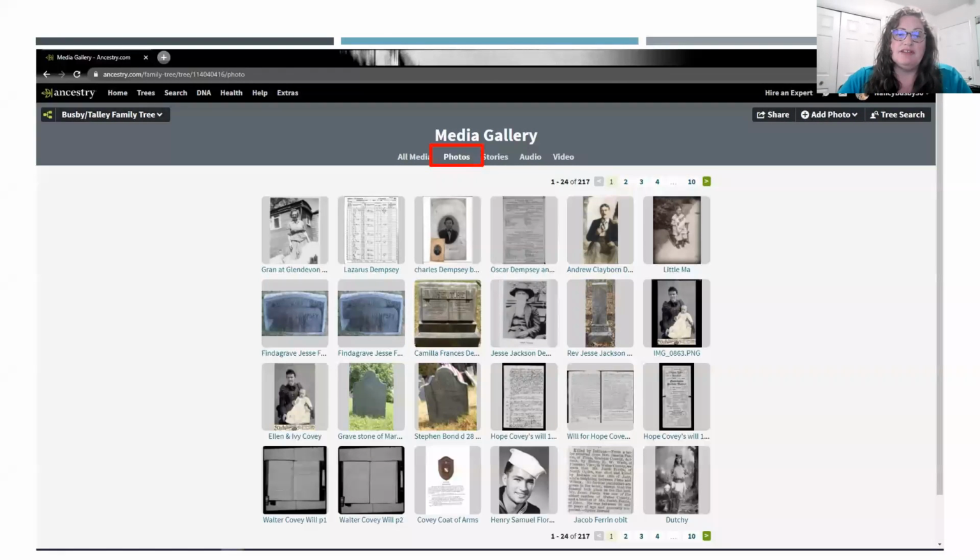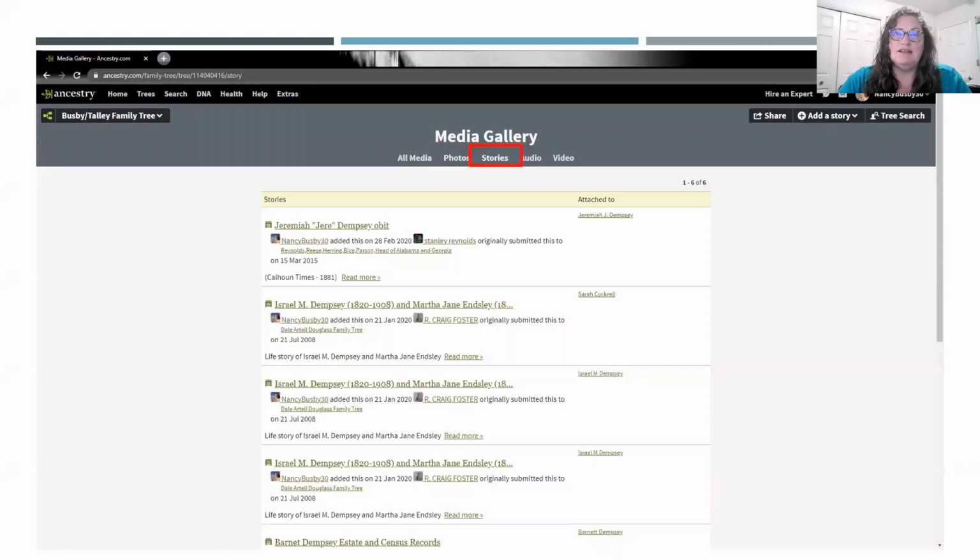The next tab over in the Media Gallery is the Photos. So you can designate certain documents or photos as photos, and then it will only show those specific items. The next tab over is Stories. So any stories that are uploaded on your tree that have to do with specific people on the tree, this is where you'll see those.